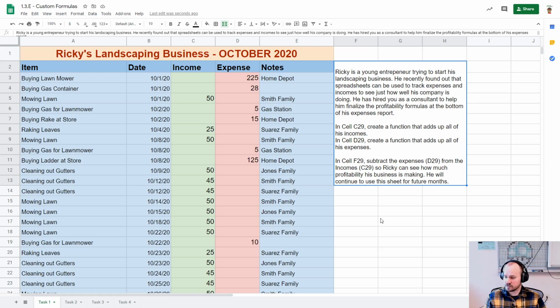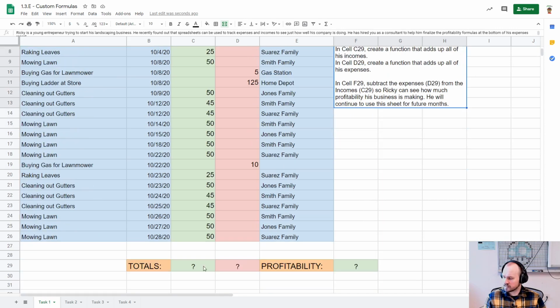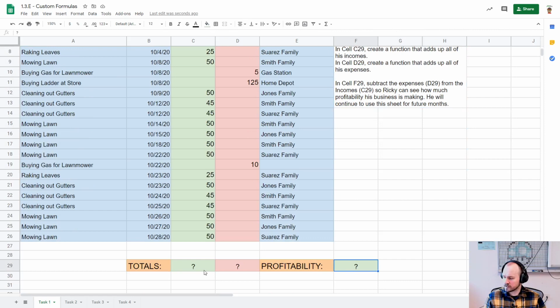In cell D29, create a function that adds up all of his expenses. In cell F29, subtract the expenses, D29, from the incomes, C29, so Ricky can see how much profitability his business is making. He will continue to use this sheet for future months. So let's see exactly what they're talking about on those cells. So if I scroll down a little bit, I think these are the ones that we're talking about.